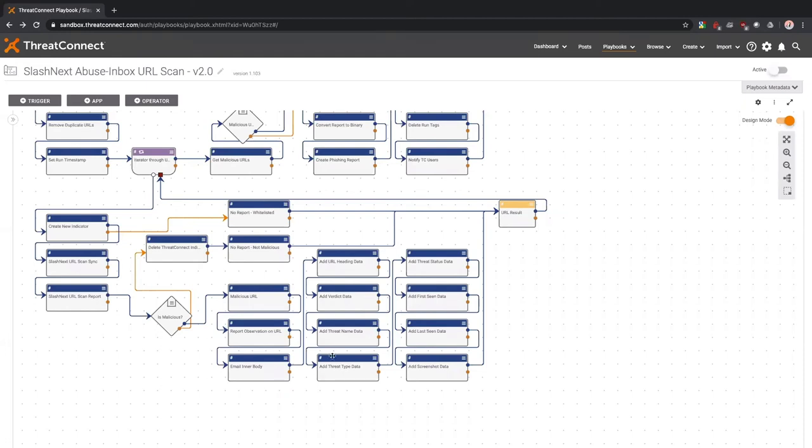Beyond that, what we're doing here, all of these various blocks, is we're actually formatting the report that we're going to produce for this given URL. So we're taking that forensic information that we received from SlashNext: the URL heading, the verdict data, the threat name, the threat type, the threat status, first seen and last seen, and also the screenshot. And we're putting that all together into the HTML report blocks that will eventually become our main report that we're going to store in the system.